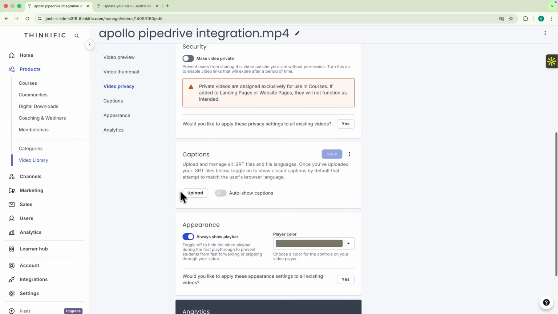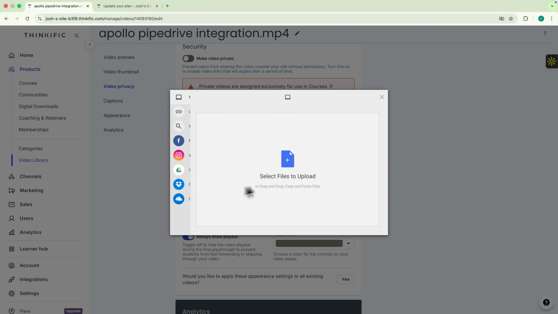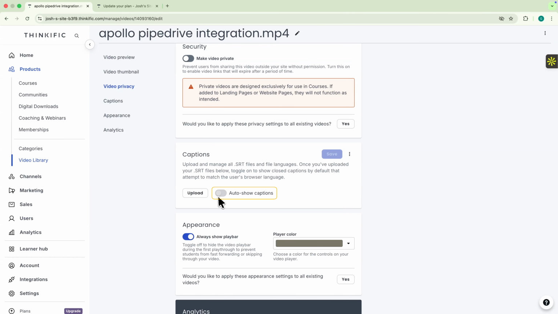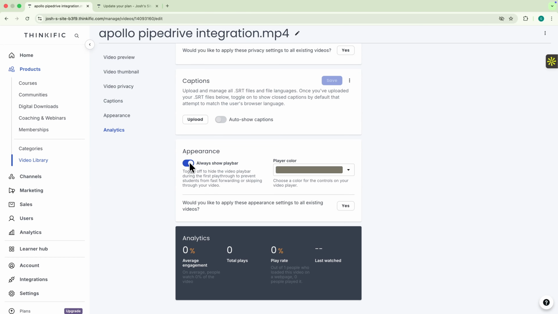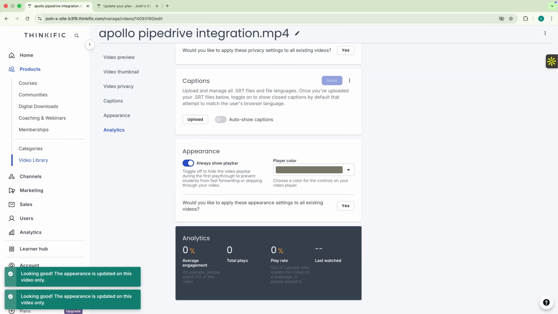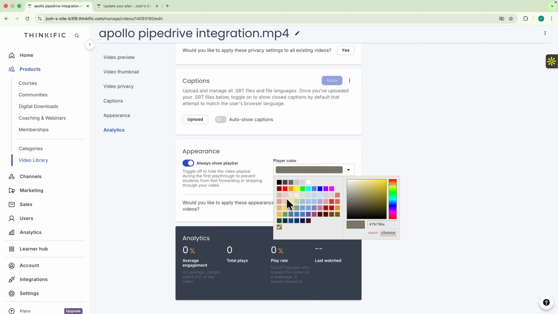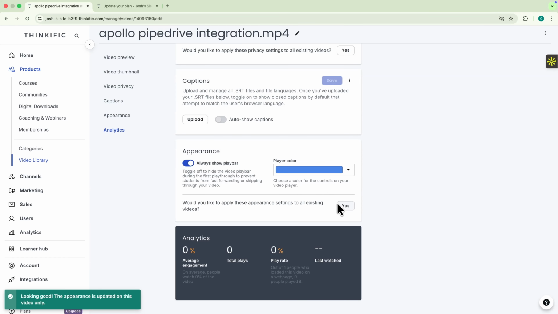If you have transcripts, you can add closed captions by uploading an SRT file. You can then enable auto show captions. This makes your course more accessible and helps students who prefer reading along. You can also change the player appearance. Toggle always show player bar if you want the controls visible, and you can change the player color to match your brand. I'll change mine to this blue color to match my branding. Then to save some time, you can apply this color to all your lessons by clicking on yes right here.